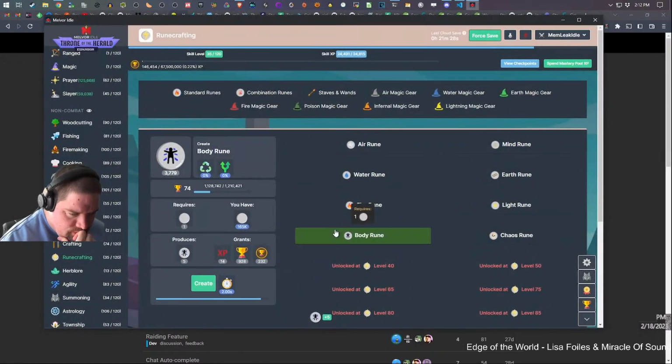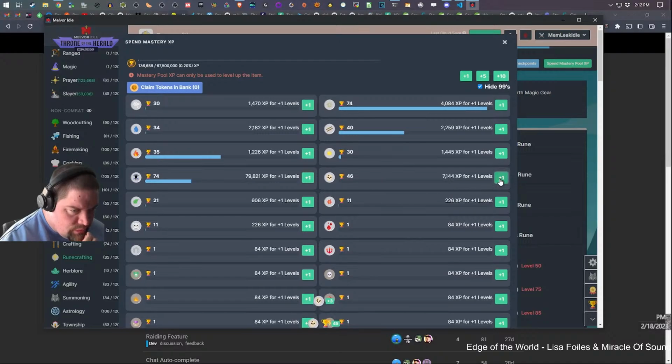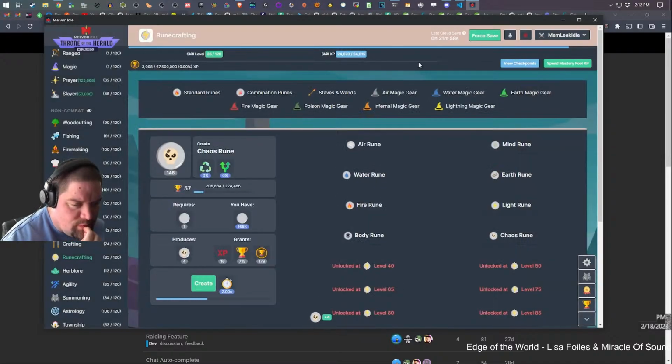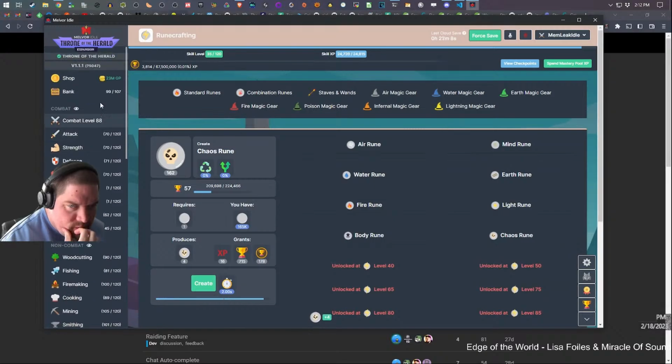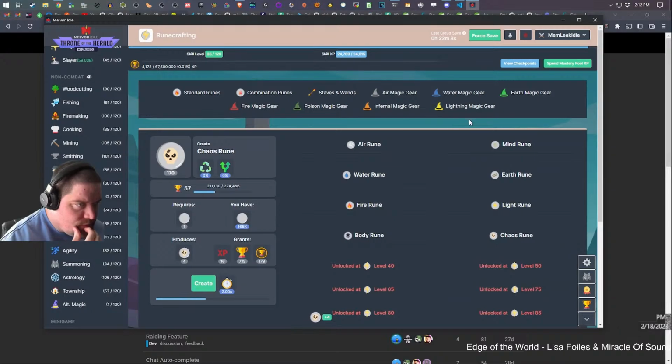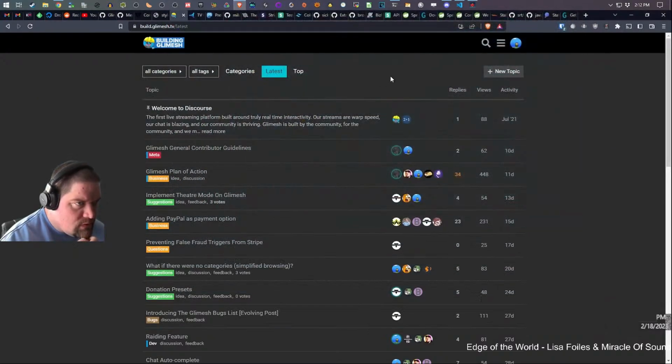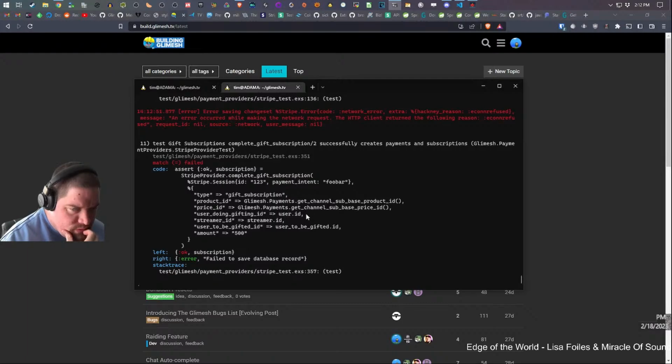What are we doing over here? Casper, that. Much XP as I can. Now level up some things. What about the rune crafting? I was leveling up my mining a bit. Yeah, it's gonna bank down a bit. It's good. What are we doing here? Still running through the tests.